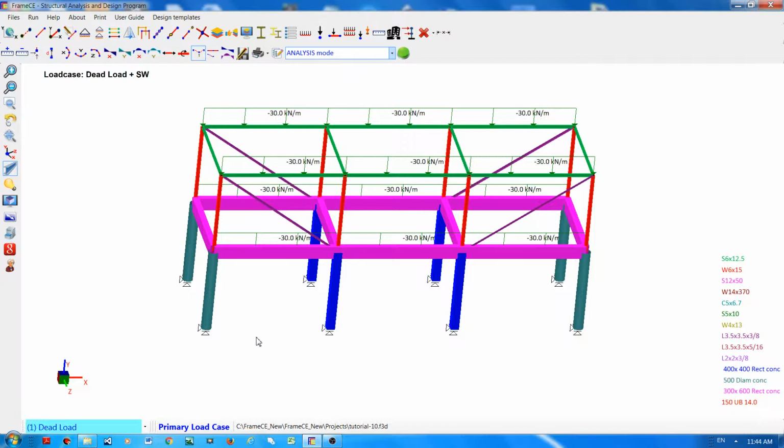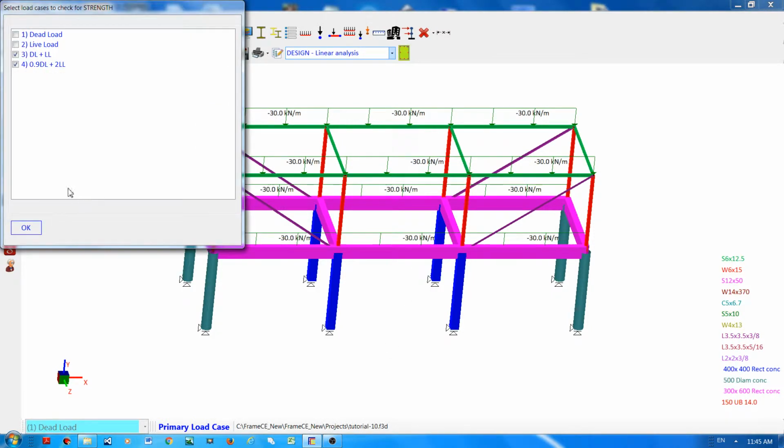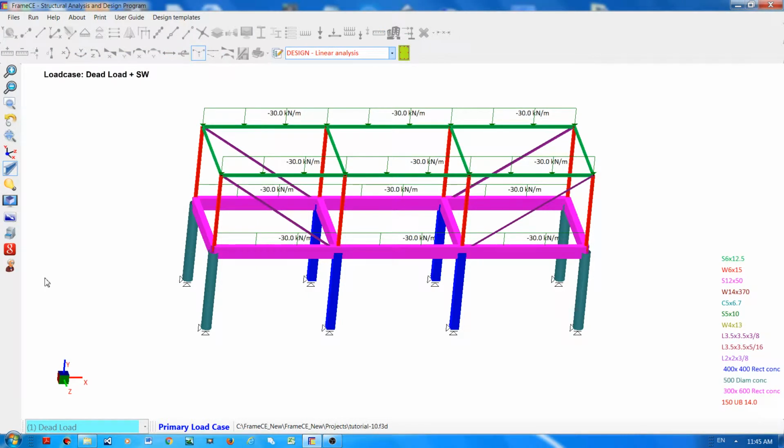Now currently I am in the analysis mode, and to design these members you have to go to the design mode. Okay, and now automatically FrameCE will rerun the analysis and then will ask the user the load cases to be used for the strength design. Okay, and in the latest version of FrameCE, the user has the option of designing individual members or designing multiple members at one time.